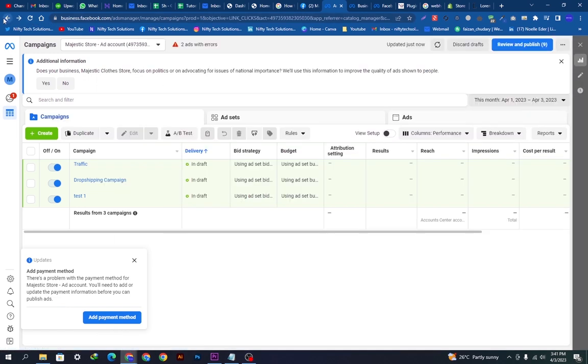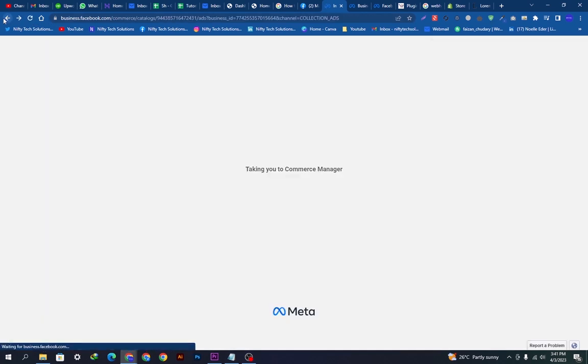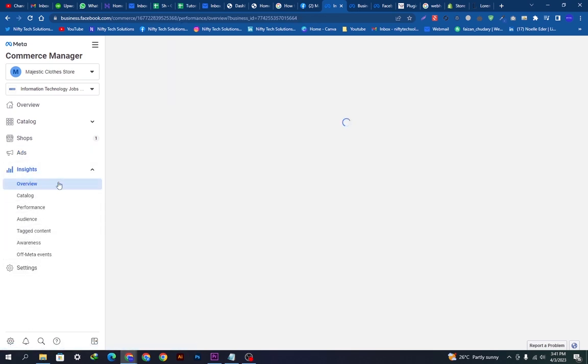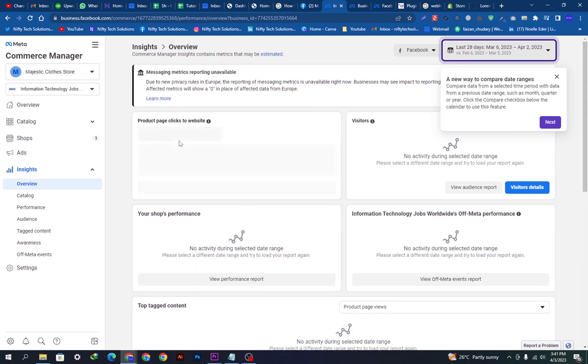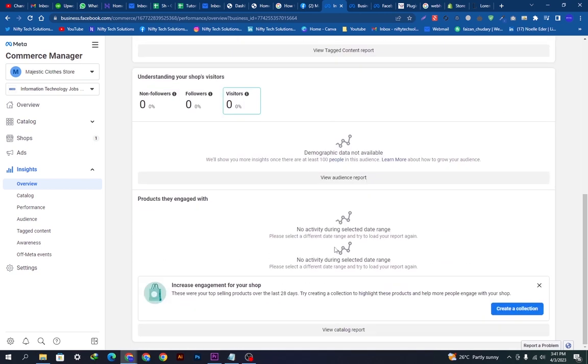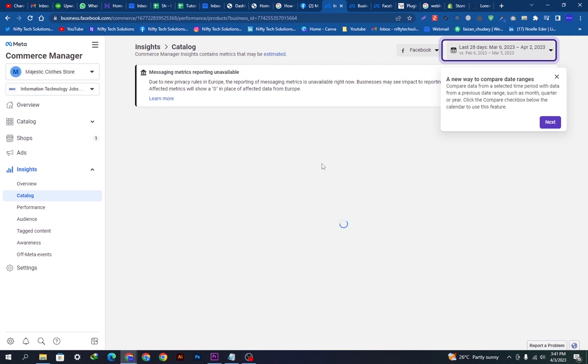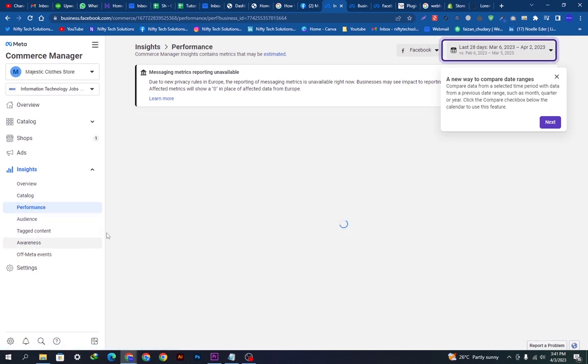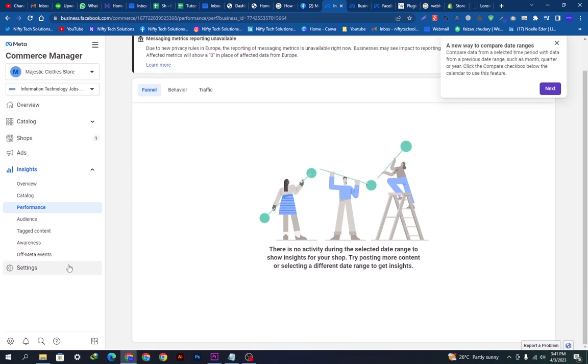And so here it is. It is taking me back to the commerce manager. I'm showing you some basic insights, overview, and catalog. So you can see the product page, clicks to the website, visitors, your shop's performance, and everything. Catalog, you can see here. If you have a catalog, it will be appearing here. The performance, you can use this, and basic settings.